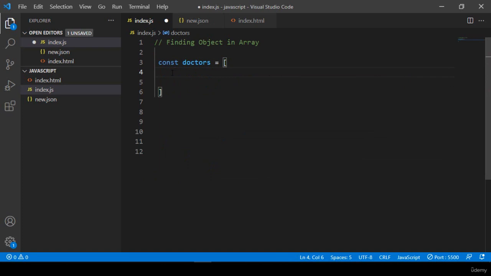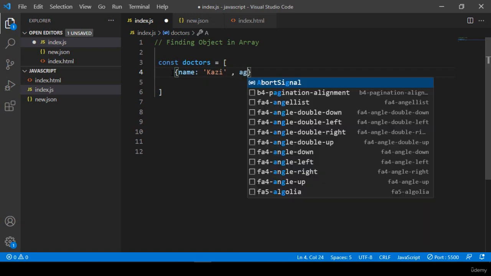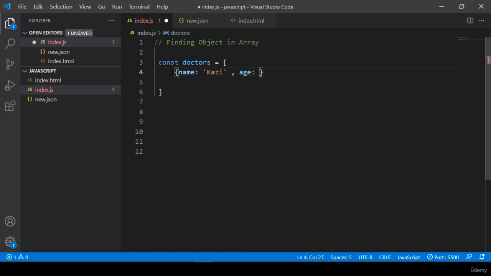Here, I want to declare a name property. Here I want to declare the value. Our value will be Kazi, and I also want to declare another property, age. For the age I want to declare 20. Okay, and also I want to take another two of these. I simply paste it, and after that I paste it again.